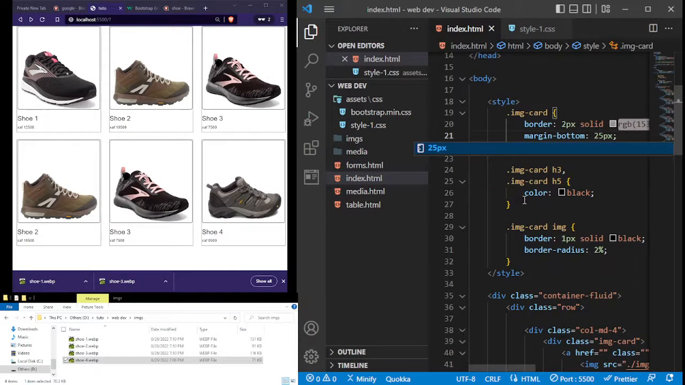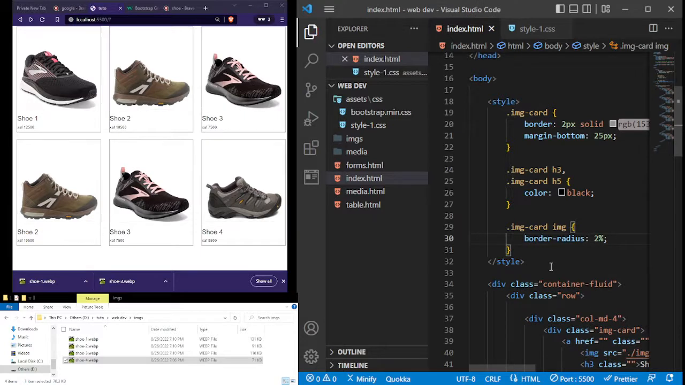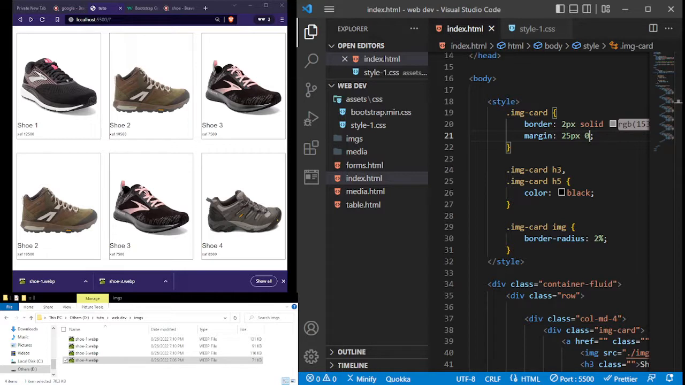Let me just take away the border from the image itself. Yeah, it's not that clean, not to my liking, but it's okay. You can actually see. Let's give it a margin top and bottom. So I'll do 0. Please go and read more on margin, and you'll know how I was able to achieve this.